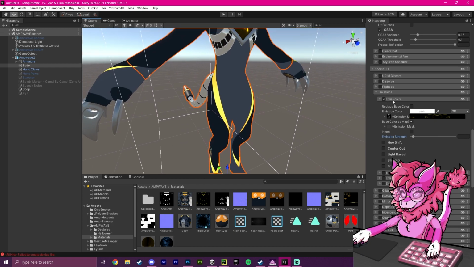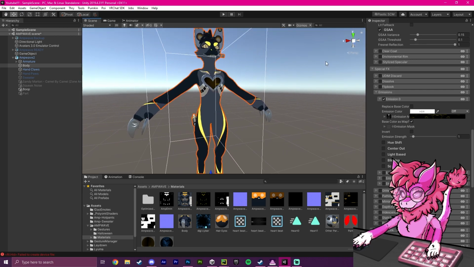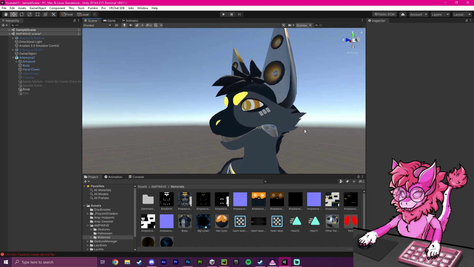To test whether or not this works, you can just toggle this on and off. So this now means that inside of worlds that are darker, your character will now be more bright around these areas. So this has been a short tutorial on how to add emission to your avatar.